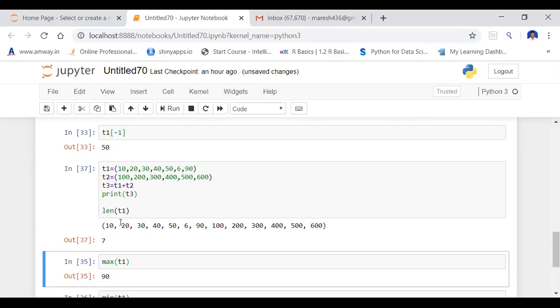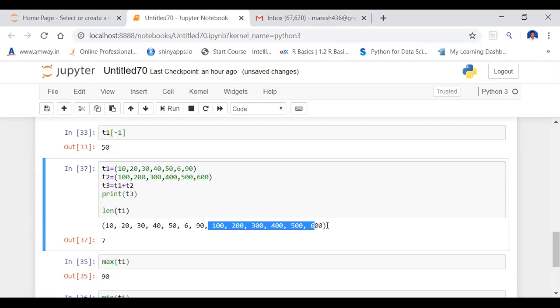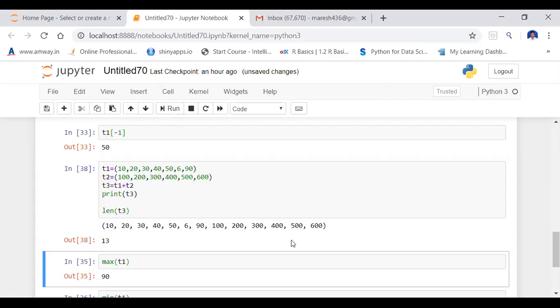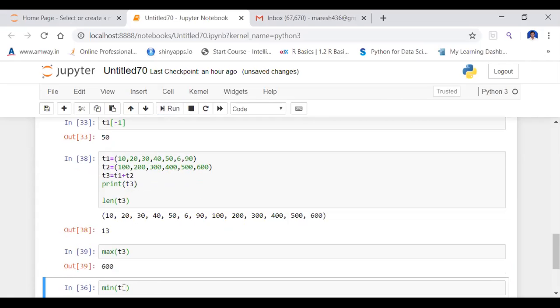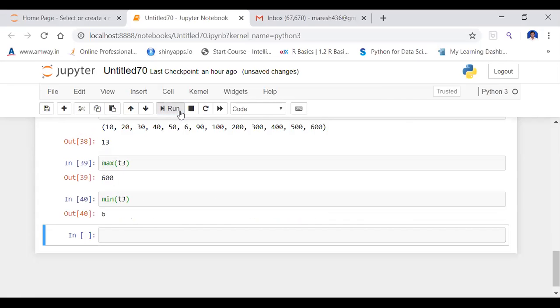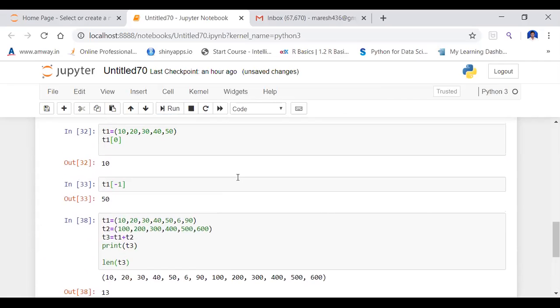This is my first tuple, with elements up to 90, and the next tuple elements are 100, 200, 300, 400, 500, and 600. Suppose I want to find the length of my new tuple T3 using the length function, it will show how many elements there are. Total 13 elements. If you want to find the max of T3, the maximum value is 600. The minimum value in my T3 tuple is 6. So like this, we can add the two tuples.